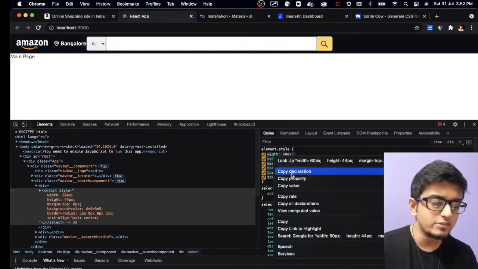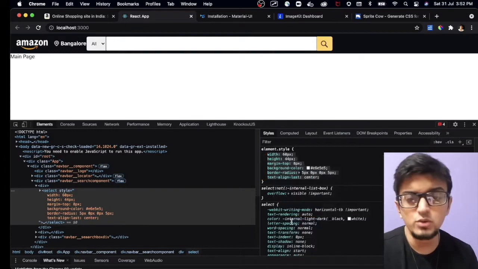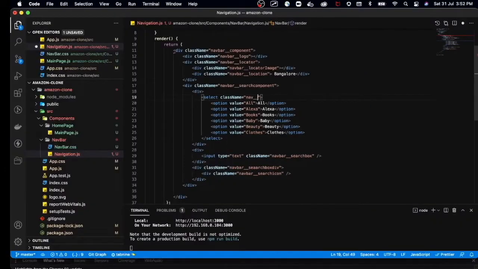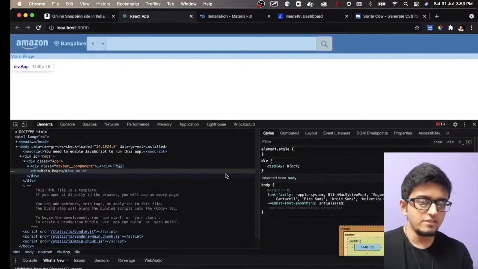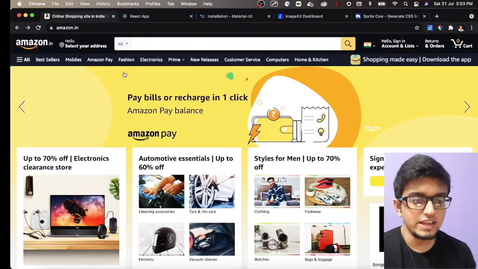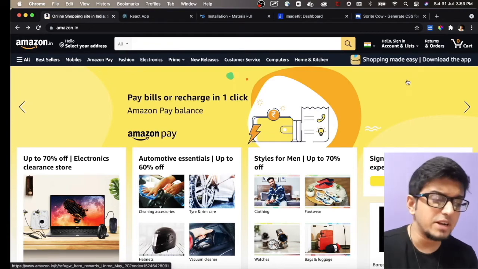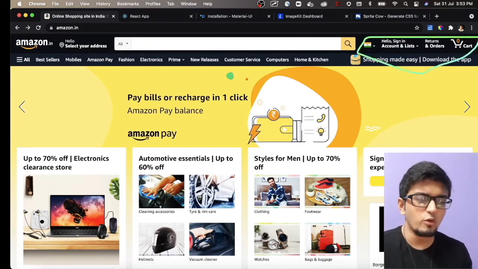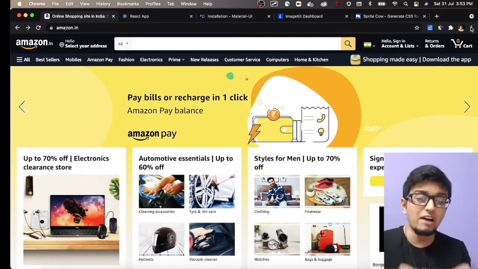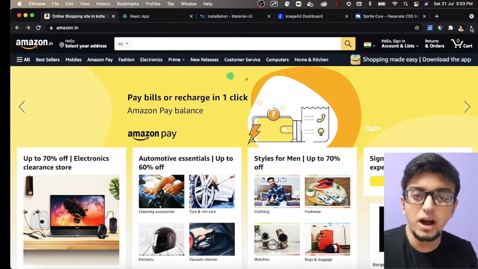So let's copy this code from the browser and put it into our CSS file. Let's save it, and amazing, you can see we got the exact look and feel how we have the Amazon app. Now let's start with building this part of the application one by one, and let's do it quickly because we have lot of things to cover in the later part of this video.